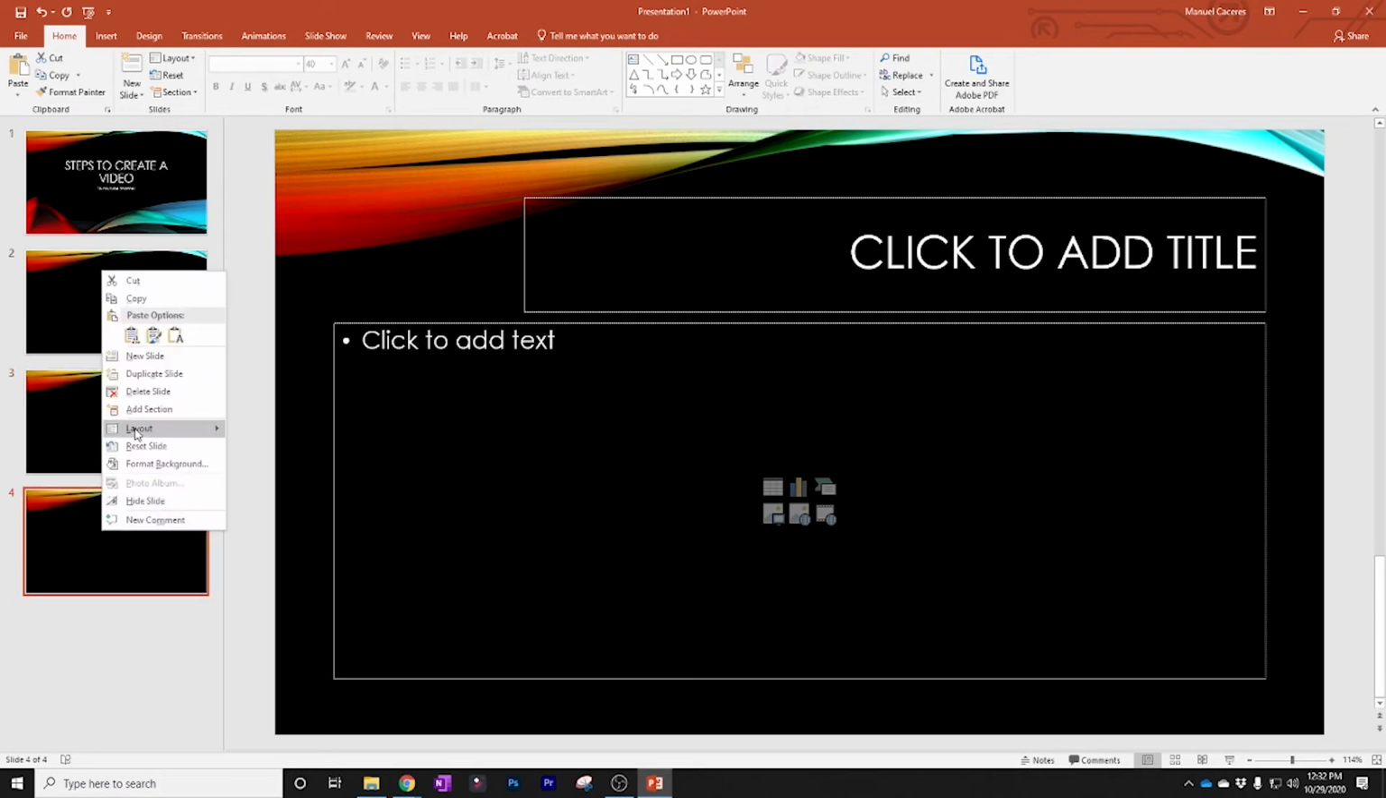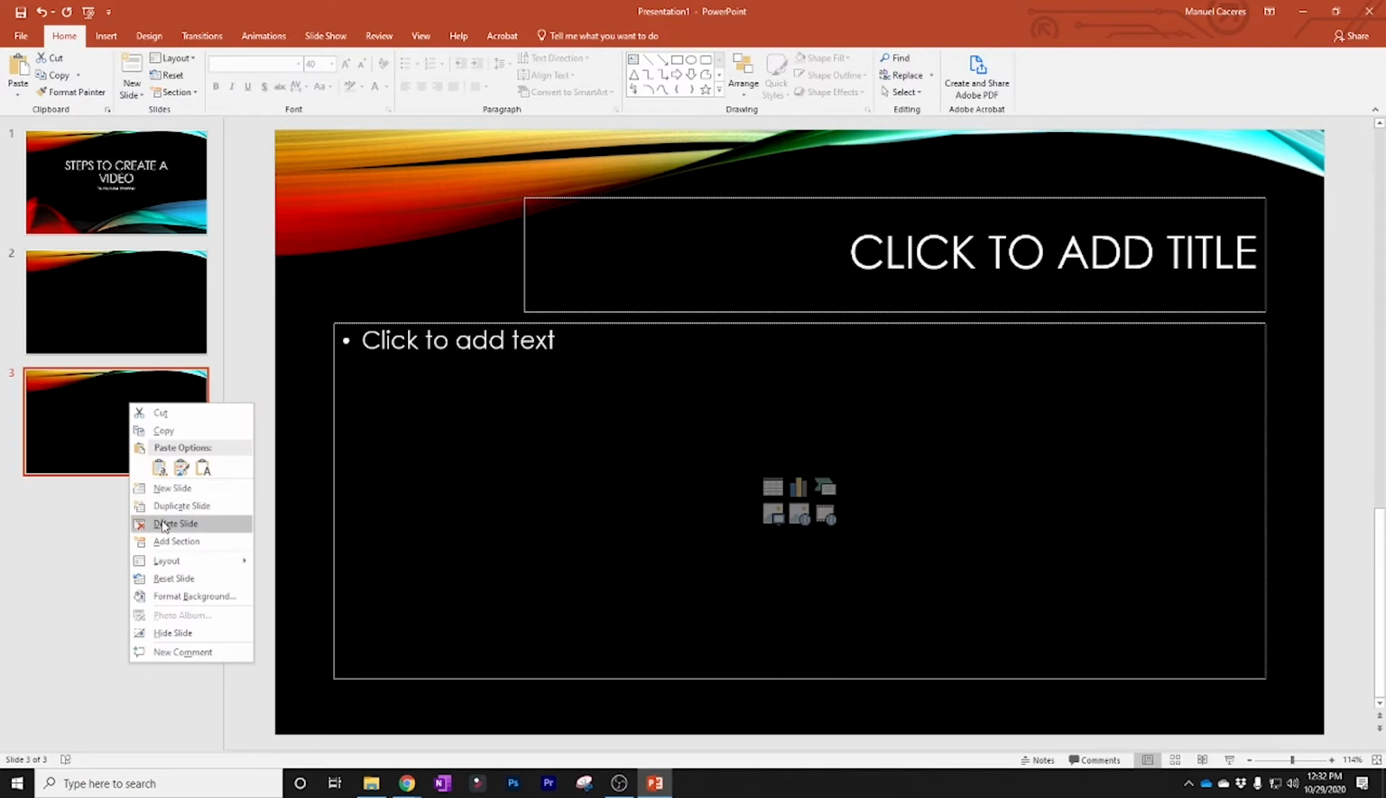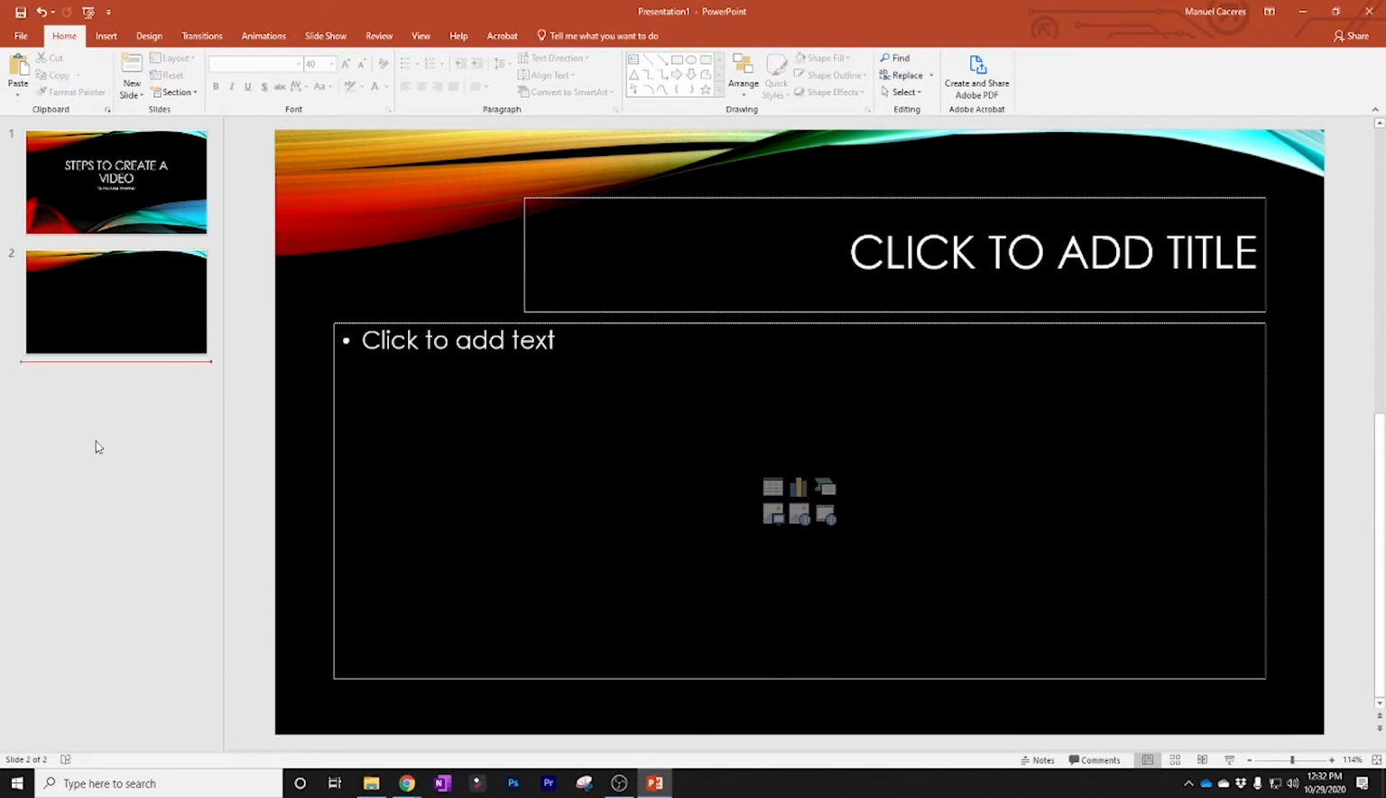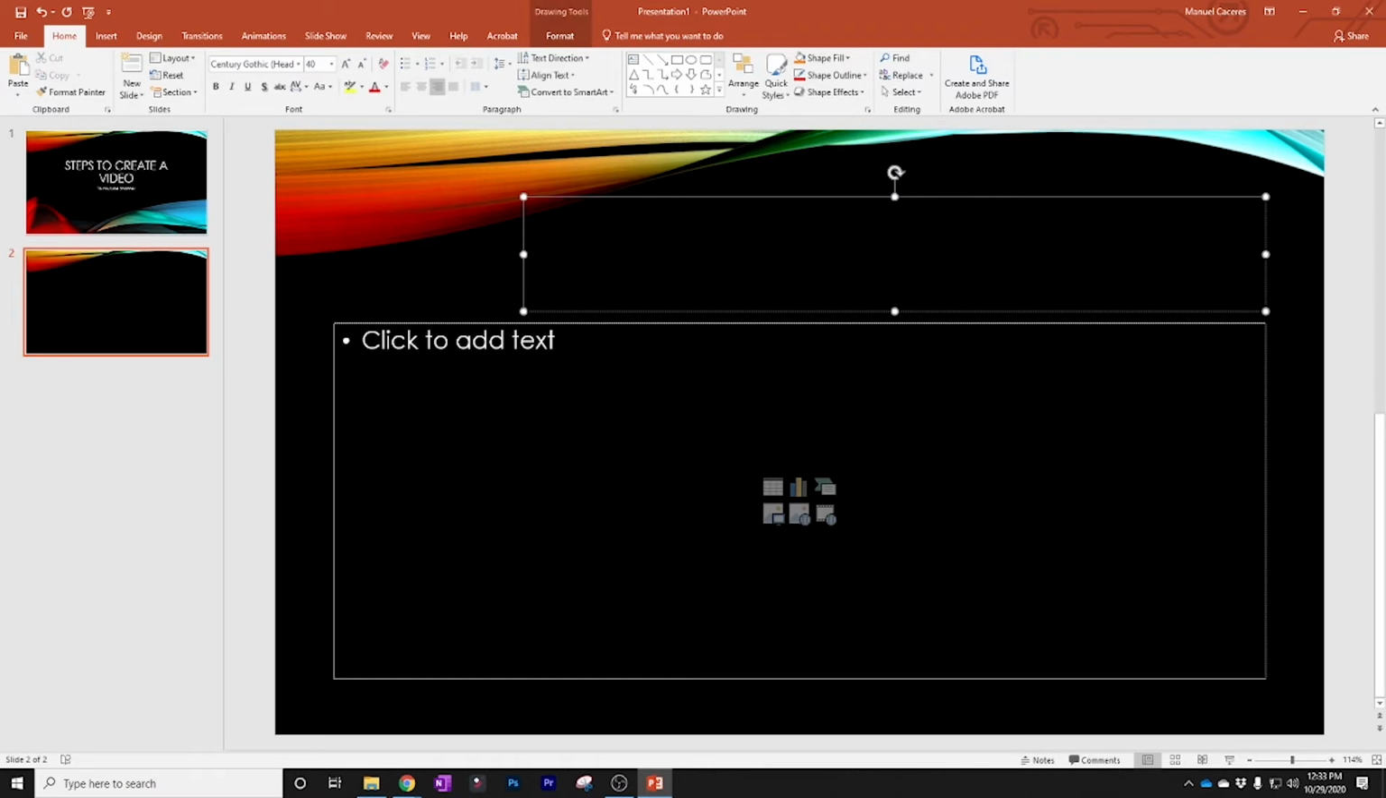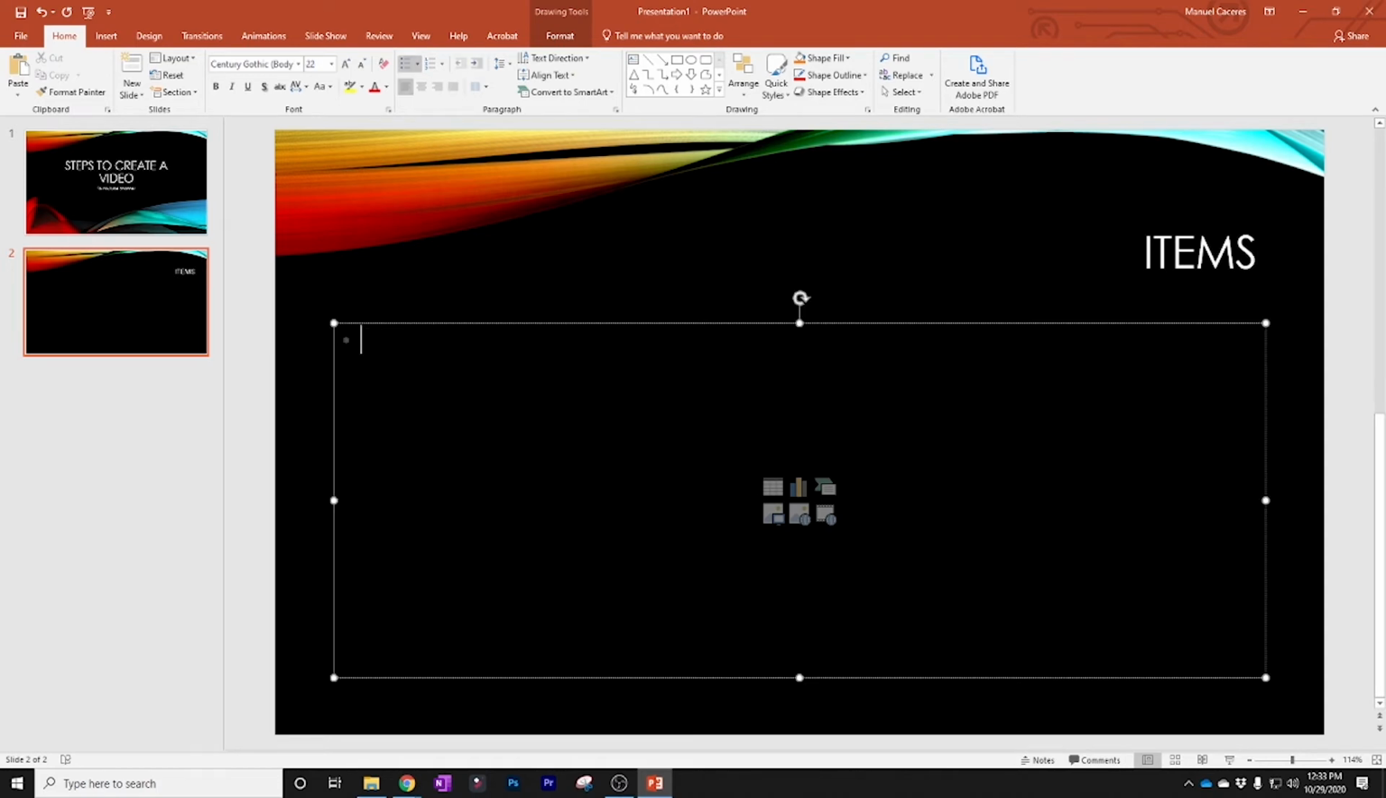We can right click on the slide, we can delete the slide, or right here too, we can right click and create a new slide. For now, let's delete this slide. Let's work on our second slide. So here, say create, to add a title. So we're talking about steps to create a video for YouTube. So let's see, items. I'll just leave it items. And then right here, we can say content.